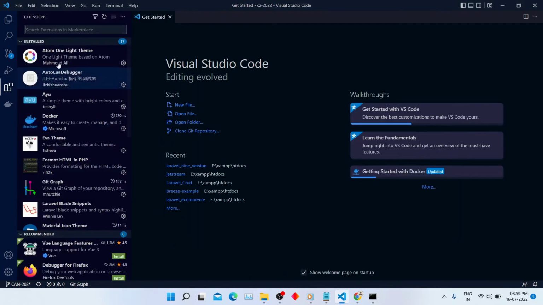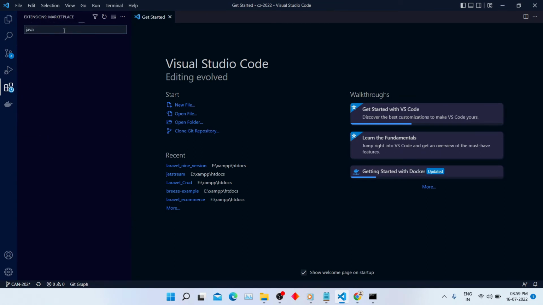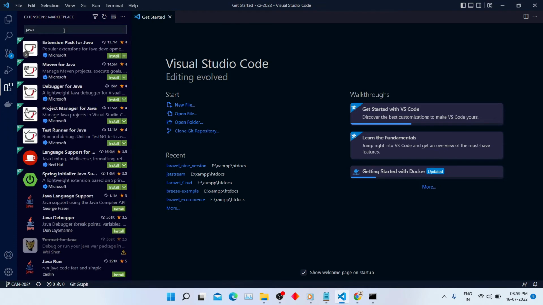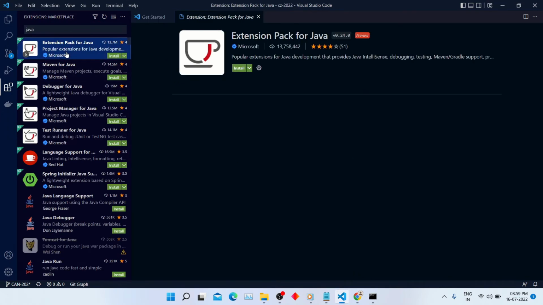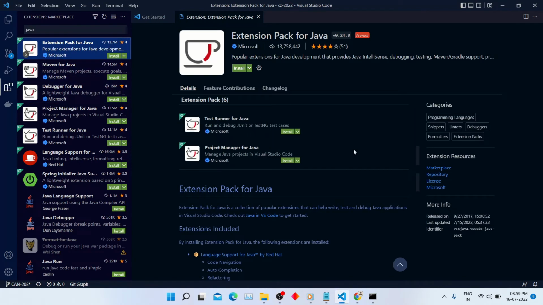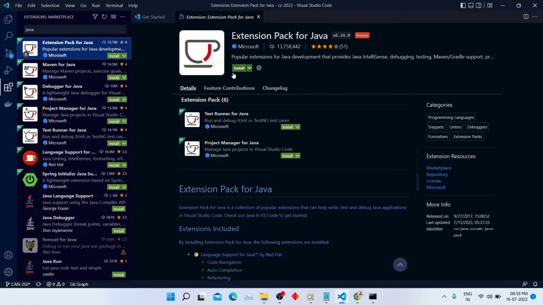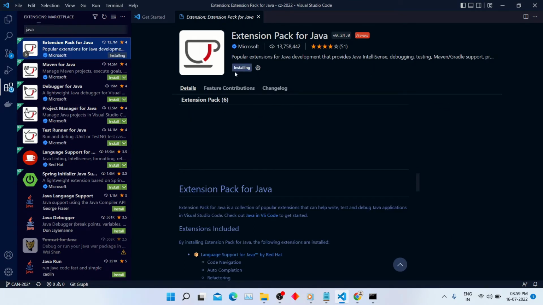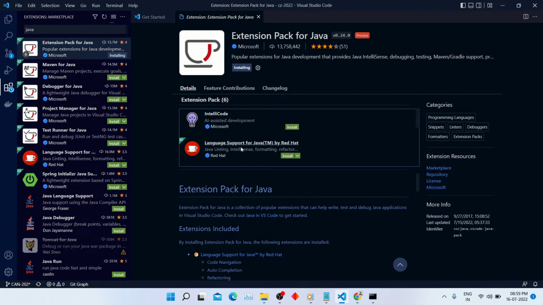18.0.1. Now open Visual Studio and click on Extensions tab on left side. Search Java, then click on first extension pack for Java. In this extension pack, it has all dependencies of Java. Click on Install button in green color. It will start installing all dependencies. It might take some time to install all packs, so have patience for this.